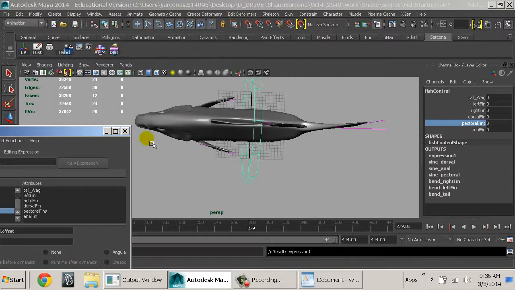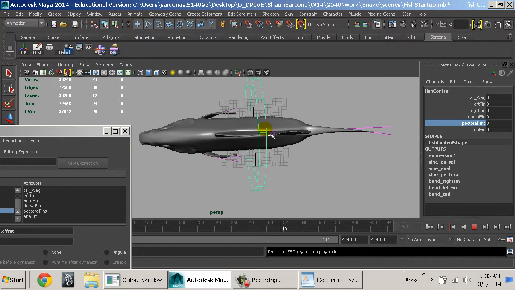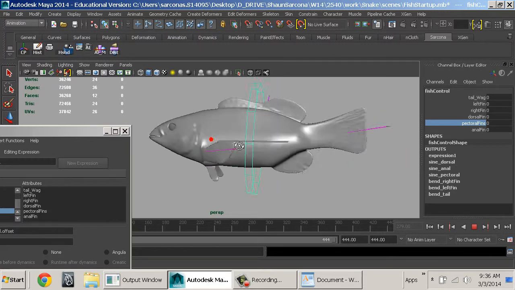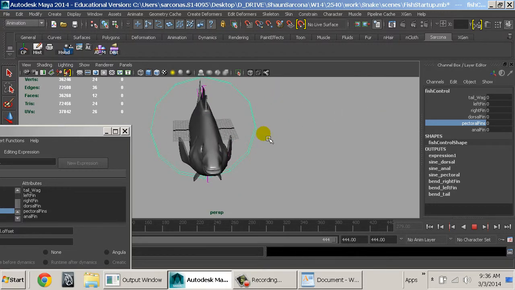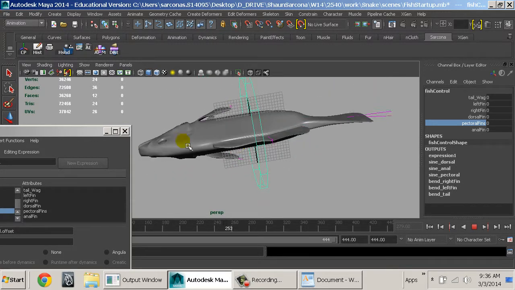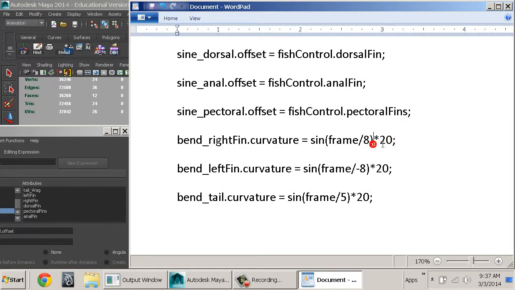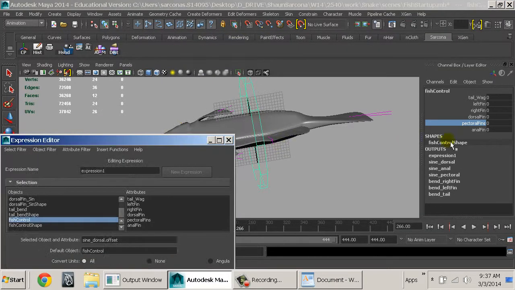I'll edit these. I'll paste them. And now you can see how they're all offsetting on their own, but still maintaining the movement that they should. The other thing I can do is add in here, because right now we're not using our controller at all. We have no control over how this moves.